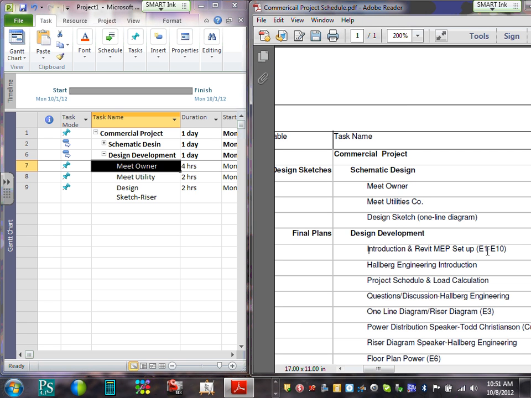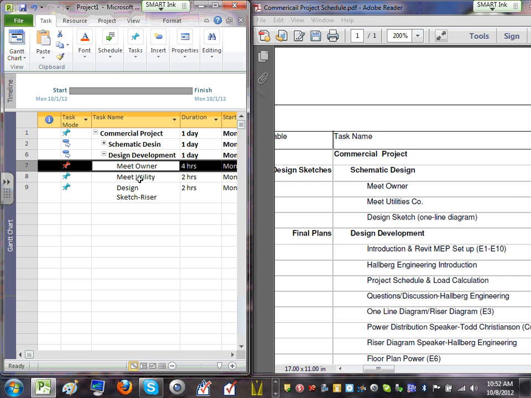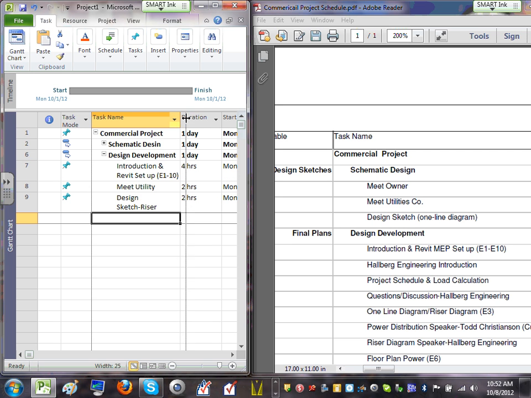I don't know why I can't copy from that today. I was able to highlight that one. Okay, so I'm going to go change this category, guys. Oops. I'm going to change this meet with owner into, what do you guys think it's going to go? Introduction. Introduction and Revit setup, and this will be E1-10 and close it. Okay, right? There you go. Here's your introduction.